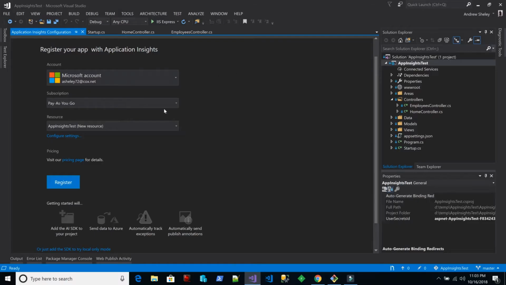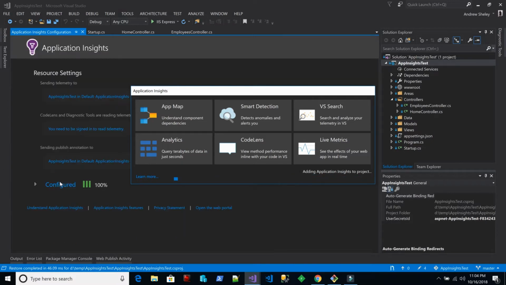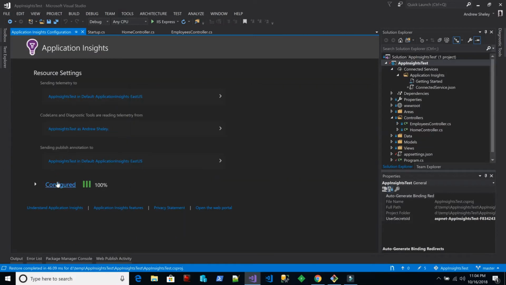So I'm going to register, and it's basically going to add a NuGet package. It's going to make some updates in my app settings JSON file and in my layout. This doesn't usually take very long, so it should be done here, and it is.